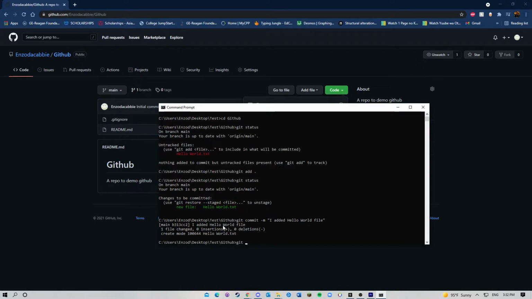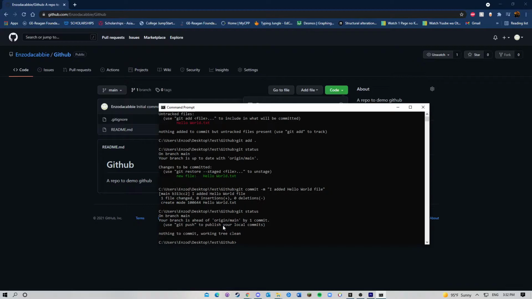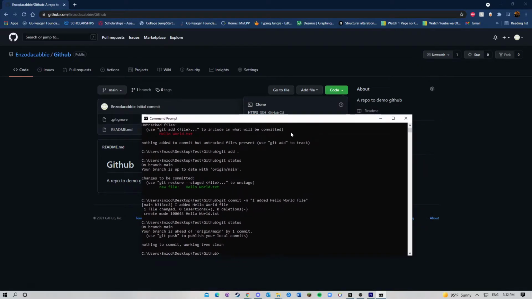So if we do git status again, we'll see that we have one commit that has been made on our computer that hasn't been made on the directory in GitHub. Now a note right here is that it may say that you don't have access to commit, but it did on mine because I've already done this before. That's probably because you haven't set a username and an email for your computer for Git to use.